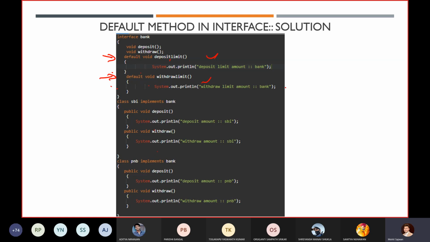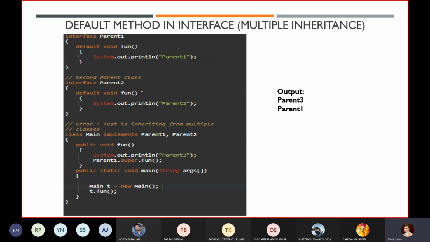But remember, always use these methods not the first time, but the second time. Second time means when you want to update something, and some of your child classes have already started implementing that particular method. Then it is always advisable to use the default method.